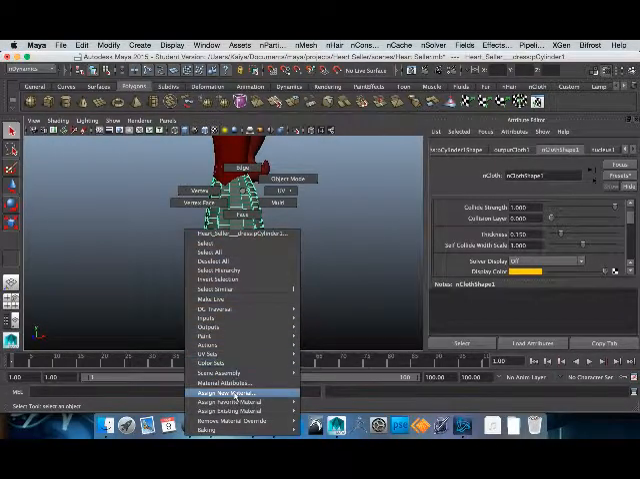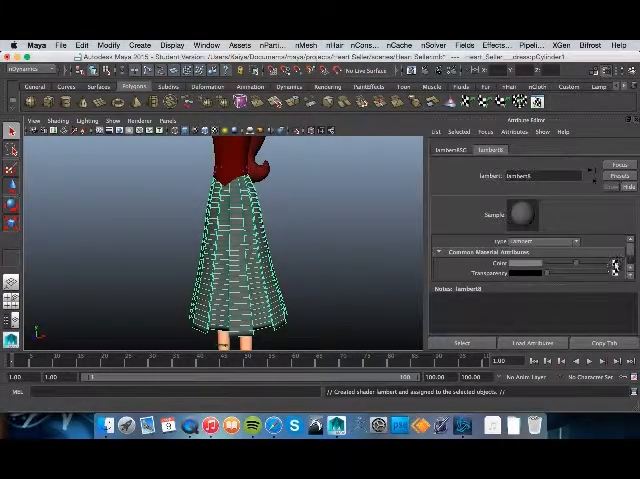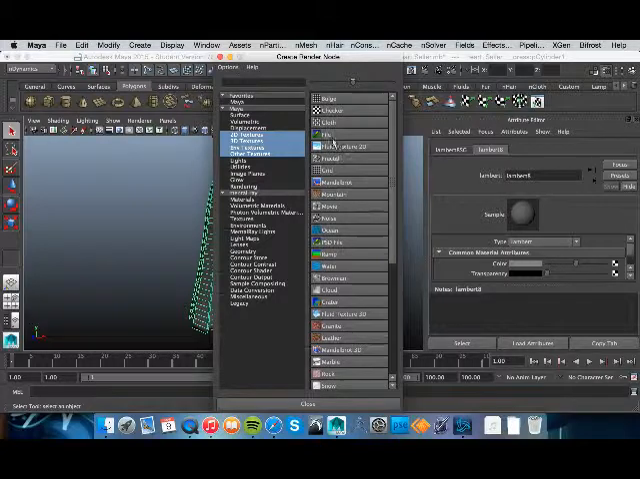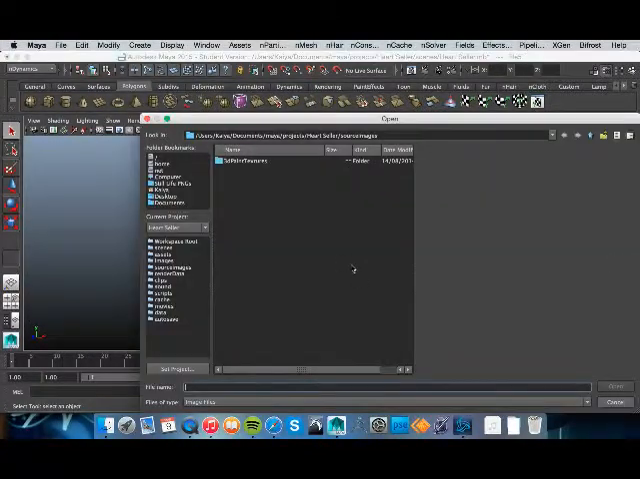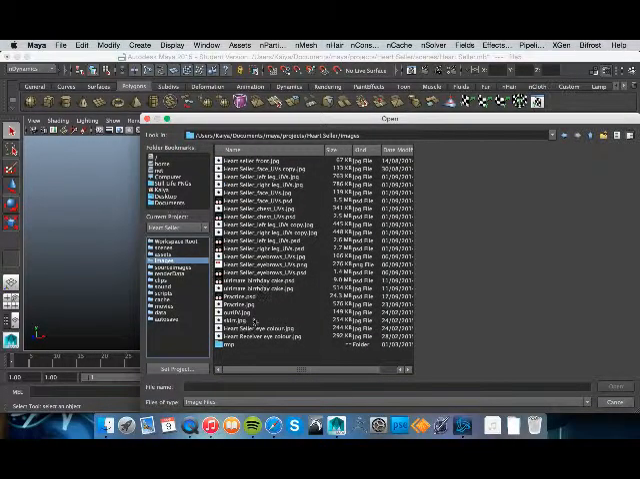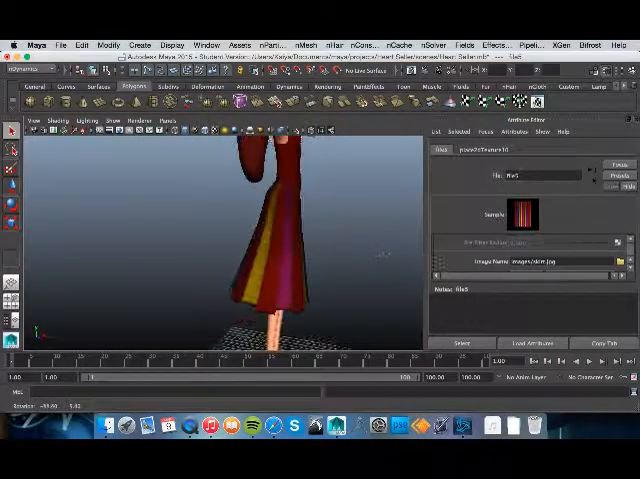Hang on, let me just apply that material back to it. There we go, Lambert. Back to file. And it should be in images. Skirt, there it is. Okay, so that will look like that.